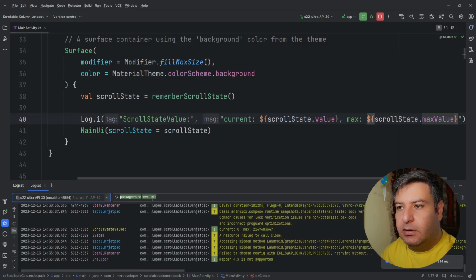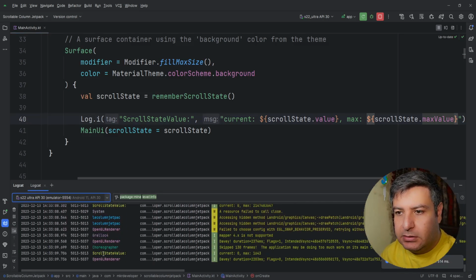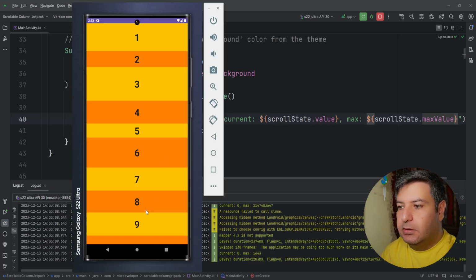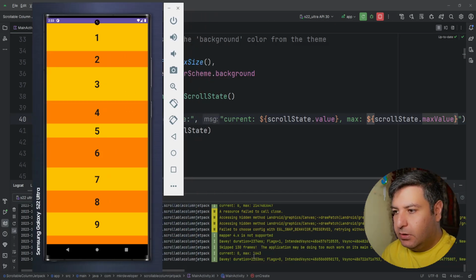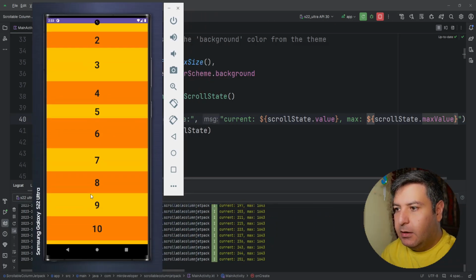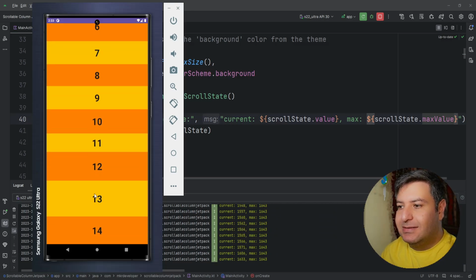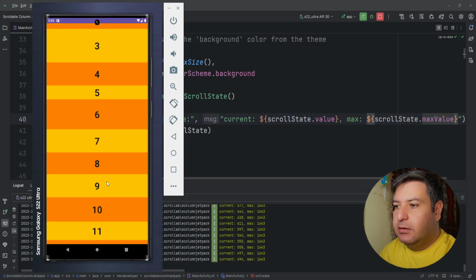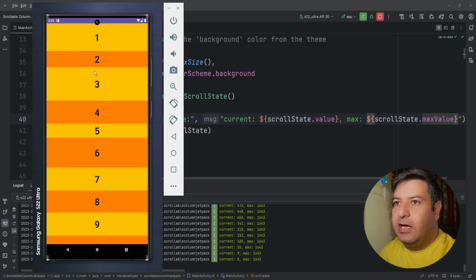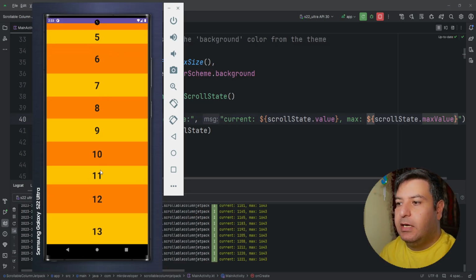Okay, here I have the logcat level info, and as you can see, the scroll state value is here. The current value is 0 and the maximum value is 1643. Let's start scrolling, and you can see it here. I'm scrolling and you can see the value is changing between 0 and the max, which is, as I said, 1643. So now we have access to this value and we can use it.